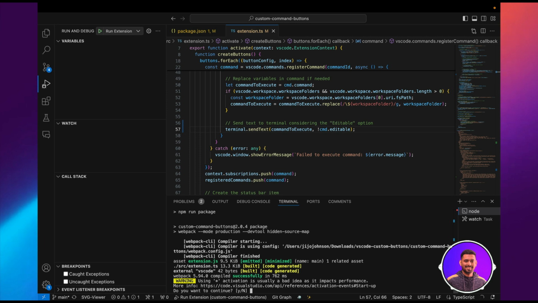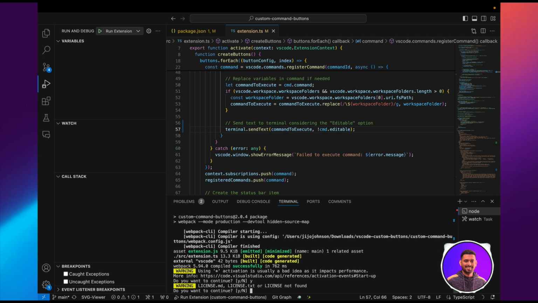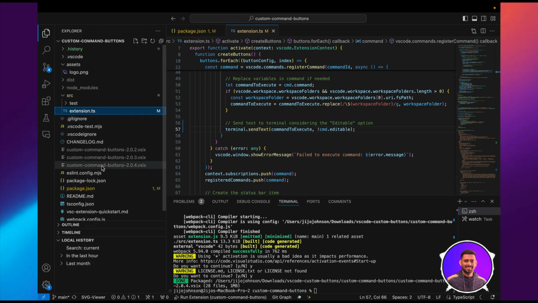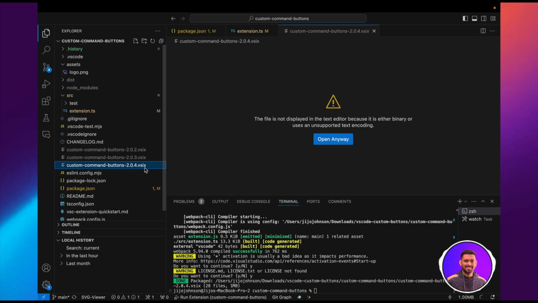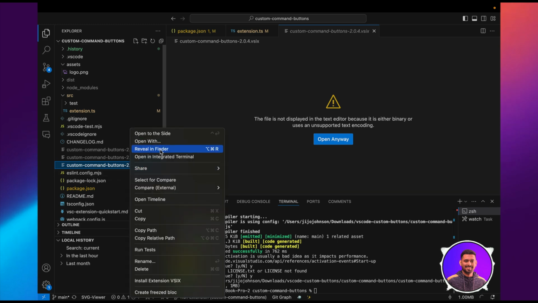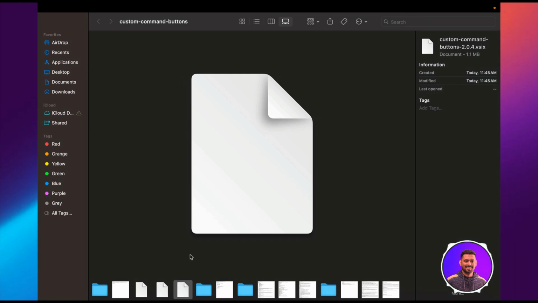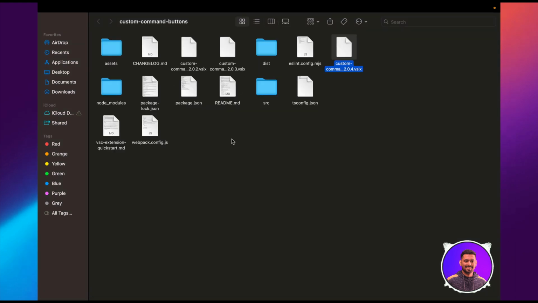Warning, do you want to continue? Yeah, I don't care. We'll continue. No license, no problem. Just created a new package. I think it created a new package here. Right over here, it created a new package. I'm going to just reveal it in Finder. And it's right over here, this one right over here.